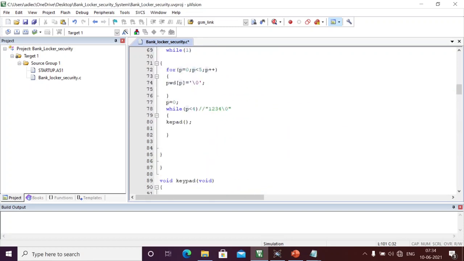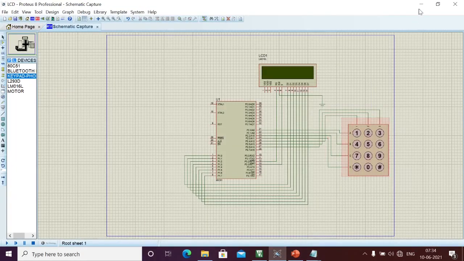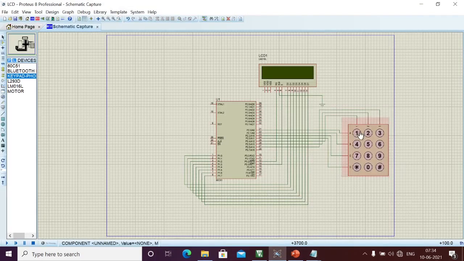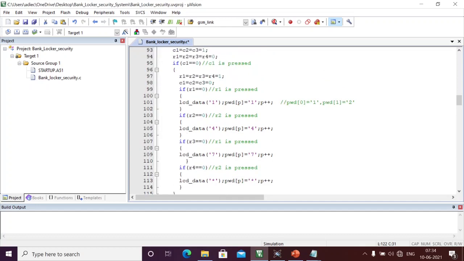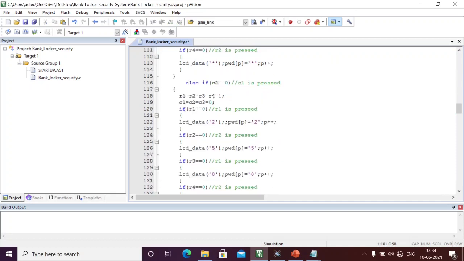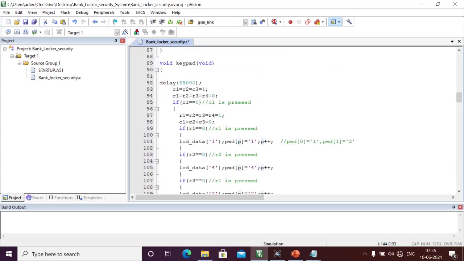Here see, first initially my p value is 0, and if we enter, for example, I have pressed the first digit, so that here I am capturing the password of 0 to the 1. And similarly, if I press the 2 in the keypad, I will be capturing the same data here. Why? Because this p value is incremented by 1, so that password of 1 I am storing 2. Similar way, password of 3, if I press 3, then I am storing this one. Password of 4 will be like this, for example.